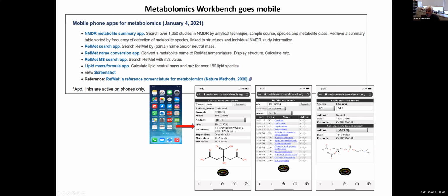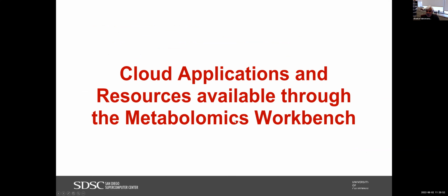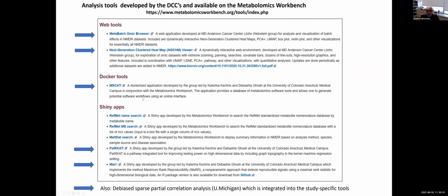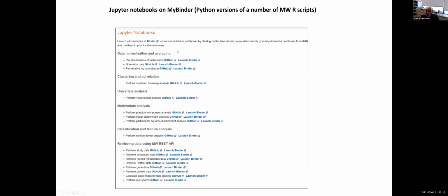And so cloud applications, we provide cloud applications and resources on the Metabolomics Workbench. And when the sun sets on the Metabolomics Workbench, it will still be cloud compatible, cloud available. So there will be all the tools, web tools, Docker tools, Shiny apps, and everything is available. These are all the tools that are currently available on the Workbench. We can perform every analysis through MyBinder, Python versions, and MWR scripts. We are hoping to develop some of these on app eaters, like MetNP was developed on Avi Mayan's app eater. And so we are going to use these Jupyter notebooks and app eaters to provide easy to use tools for the community. So these tools are really versatile to be used on the cloud.